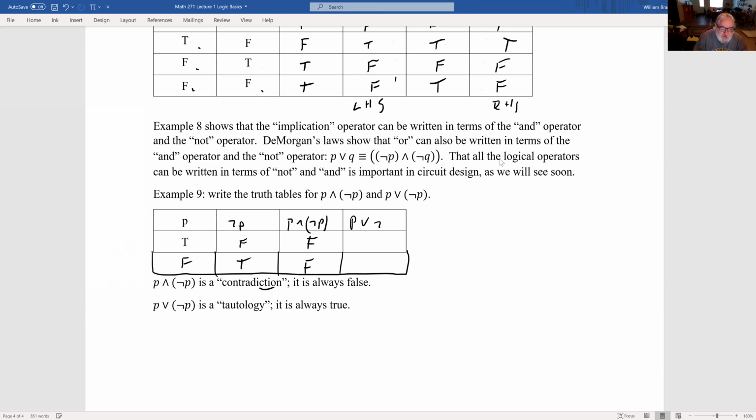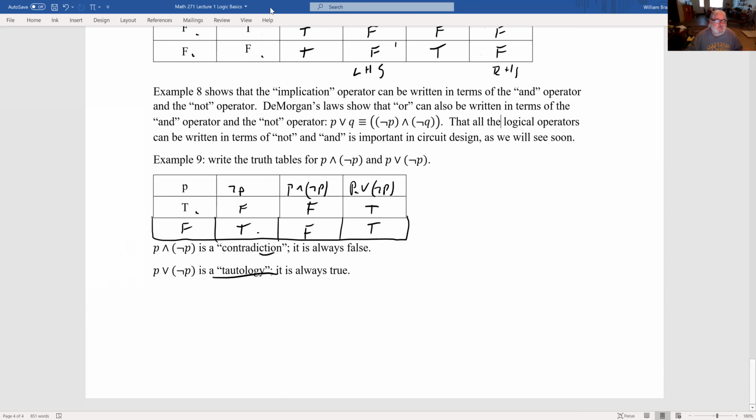P or not P is true if either one of these two is true. So it's going to be true in both cases. It's always true. So that's something called a tautology. And so that's the first lecture.